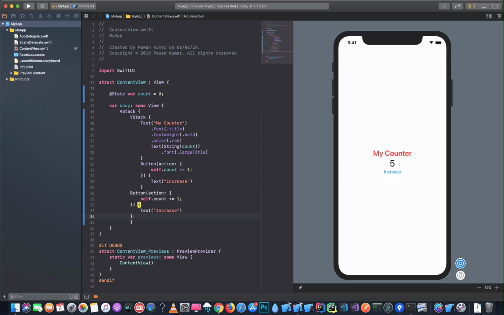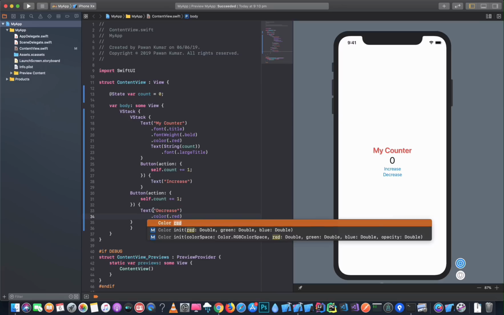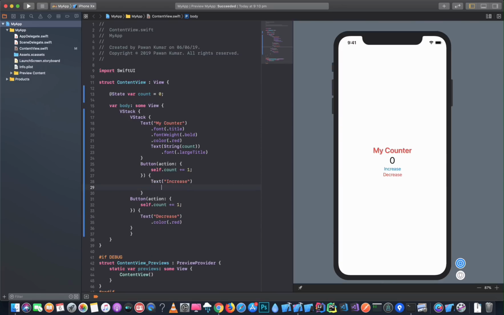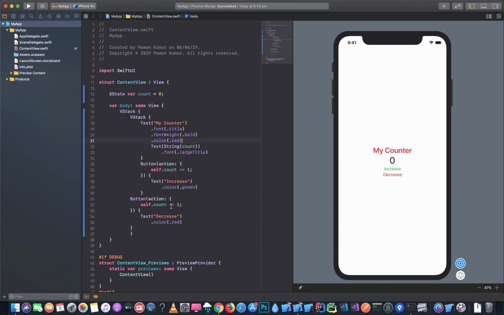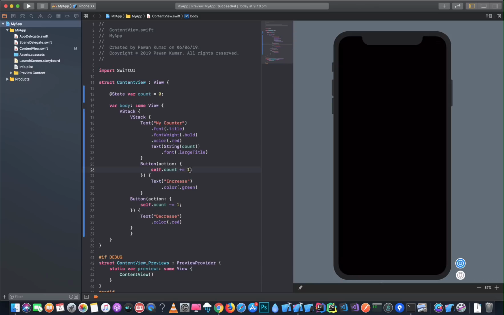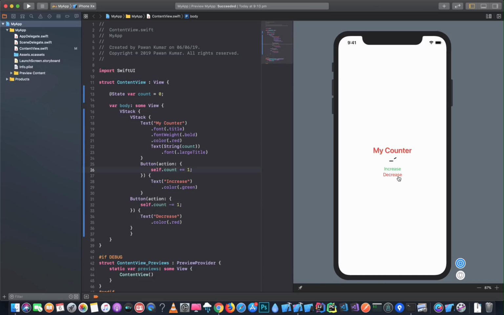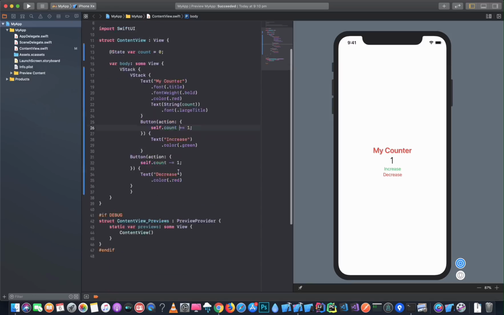Now I want to have the same button, so I'm just going to copy and paste this code, and we can paste it again, and this time I can name it decrease. I can even change its color, so I can say something like .color(.red), and for this button I can say .color(.green), and this looks good. Now rather than incrementing, I will just decrement it, and now if I press this decrease, oh, this is funny. So it's 0, 1, 2, 3, 4, 3, 2, 1, something like this. So this is what we can do with this.